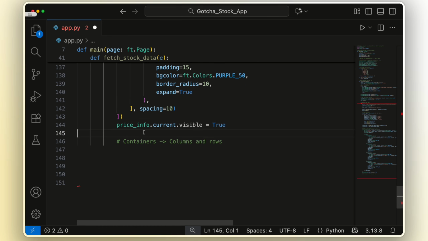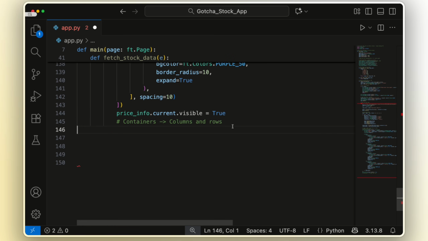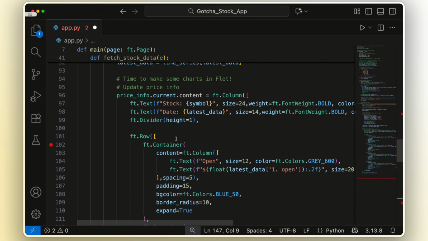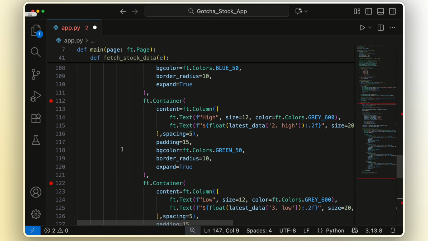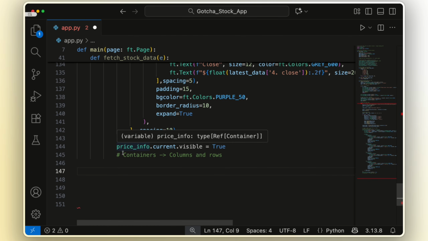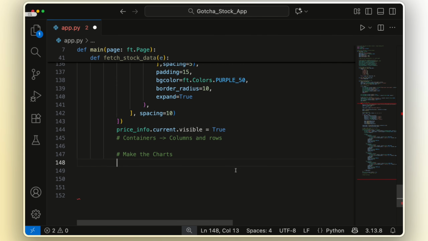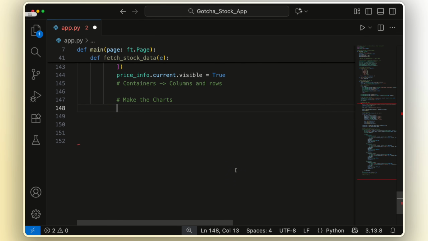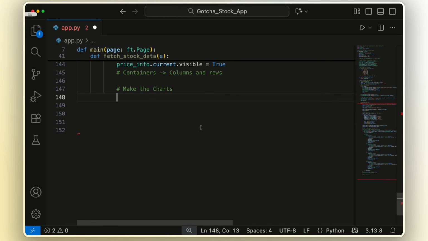Cool. We've touched on containers. Time to, whoops, where am I? I need to make sure I'm at the right place. Price info. I want to be here. Okay. Make the charts. So we have all this data. The data's working, but we want to actually make our chart.